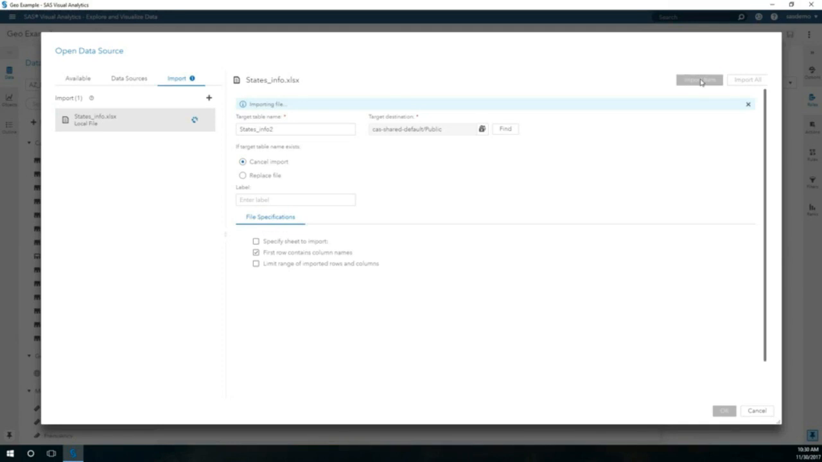Now, one thing I'm not going to have time to show today, but also wanted to mention, is data preparation. I brought the data in, but maybe the data wasn't clean, or maybe I wanted to transform it or do some joins. We have the data preparation tool within SAS Visual Analytics to do a lot of the data preparation responsibilities that you might have.